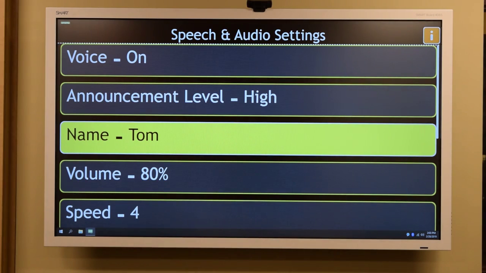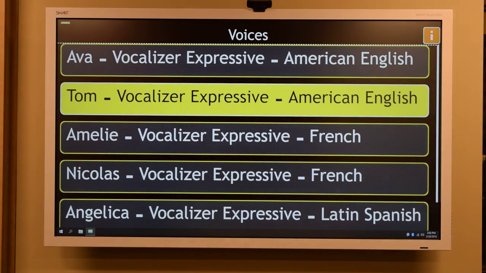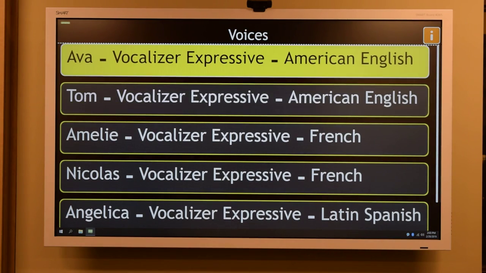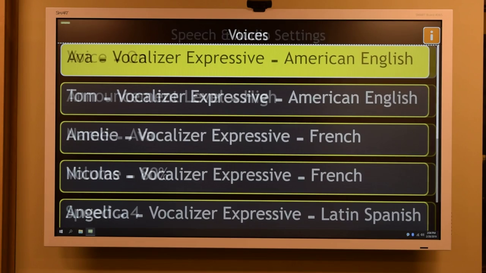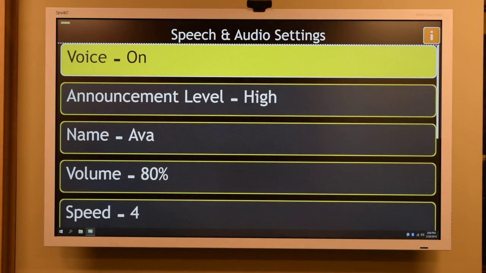Name, 3 of 10. Currently set to Tom. To change which voice. You can also change the voice if you don't like the male Tom voice. Voices. There are 6 options. Tom, 2 of 6. Speech audio settings. There are 10 options. Voice, 1 of 10. Currently set to on. We can change it to a female voice if we prefer.